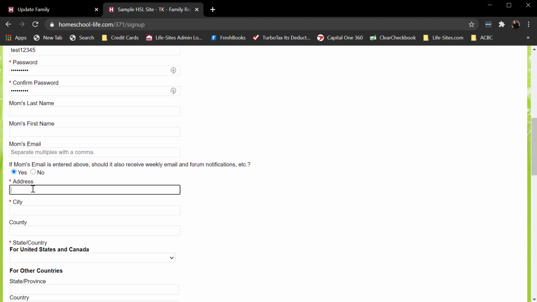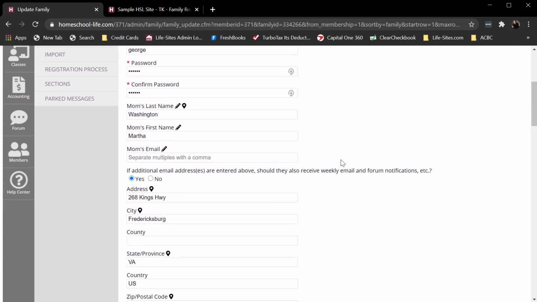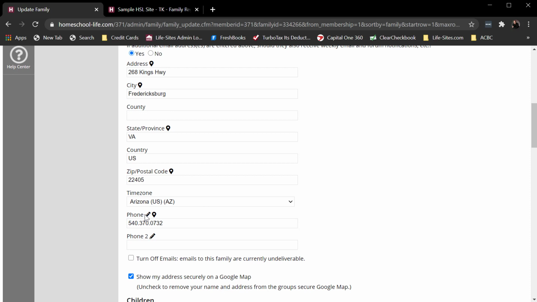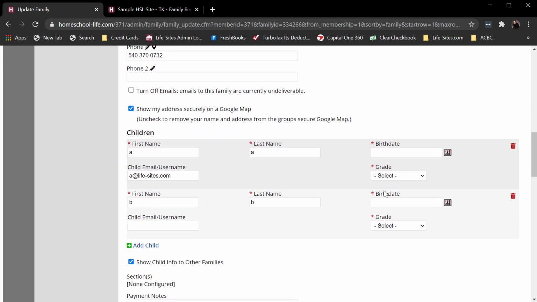You can rename them. Address field, I don't think that's something you can rename. Nope, you can't. Okay, so you can rename the phone field and phone two fields, and maybe you want to call this home phone or fax or whatever you want to do there. Okay. Here's the children's fields.